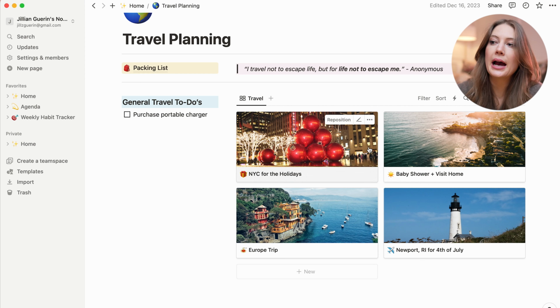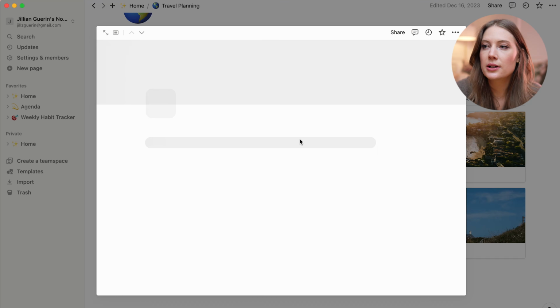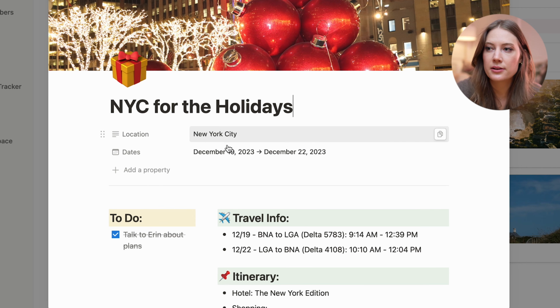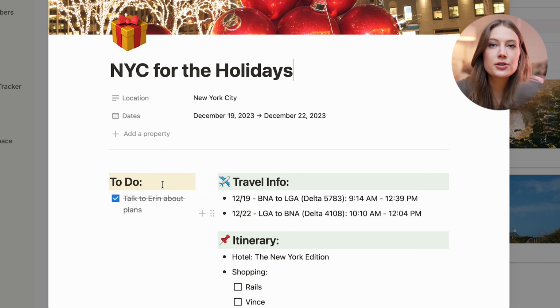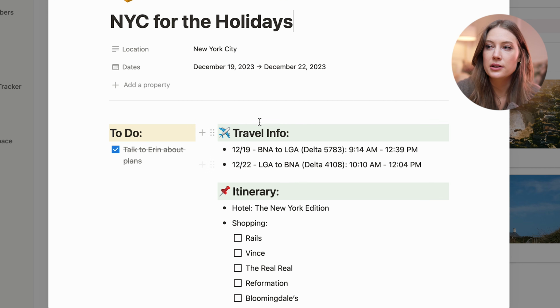So basically we have these trips. I already went on this one, so I kept this so I can show you guys. NYC for the holidays. If you click on it, it'll show location, the dates, that's when I went, if there's any to-dos that I have to do, and then the travel info. So I have my flight info in here. Again, I already did this whole trip, so this doesn't matter.